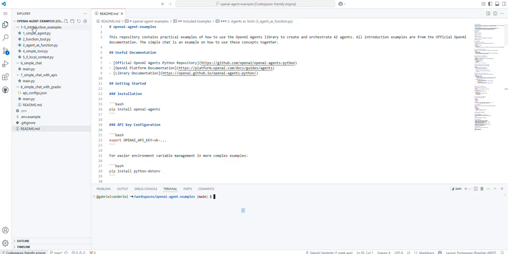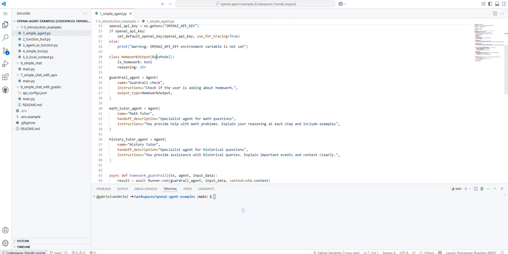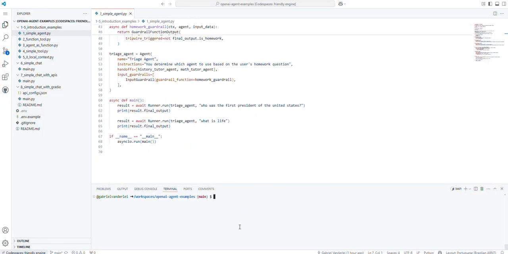For example, in the simple agent, the example that we saw in the Quickstart, it's already structured here. We can see it being executed.